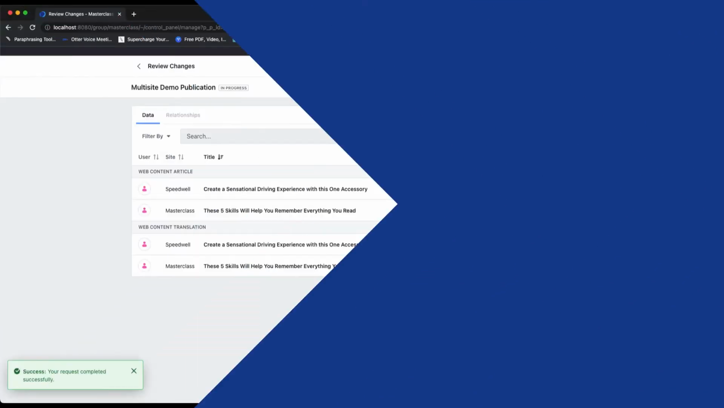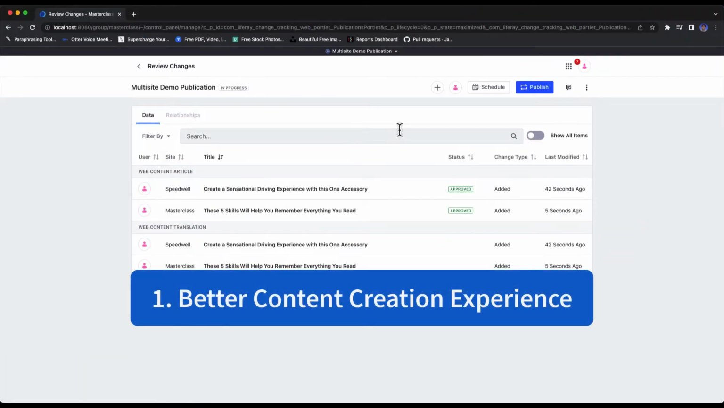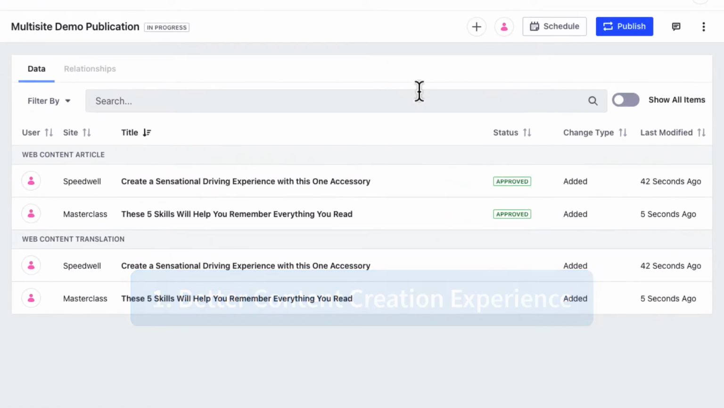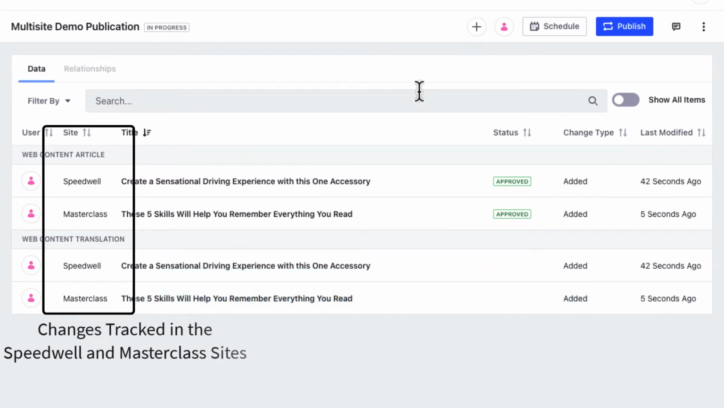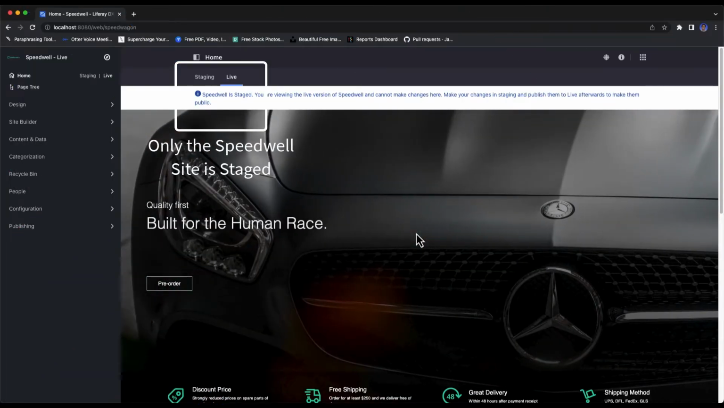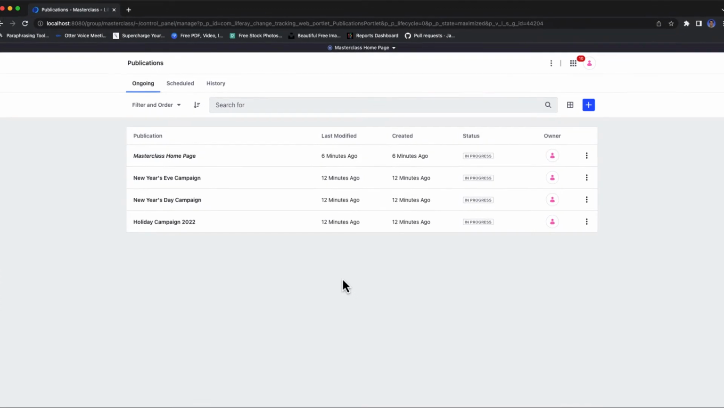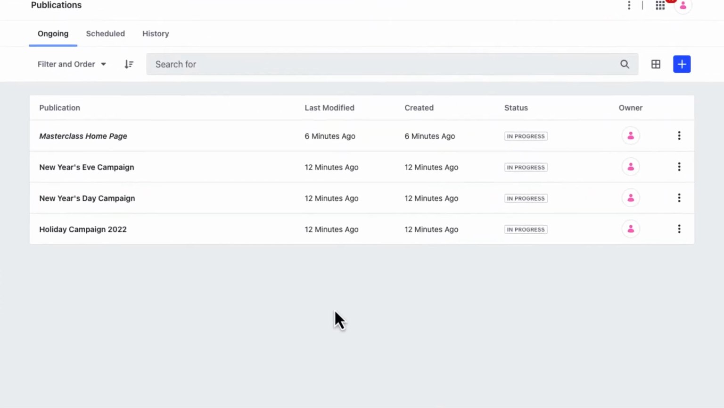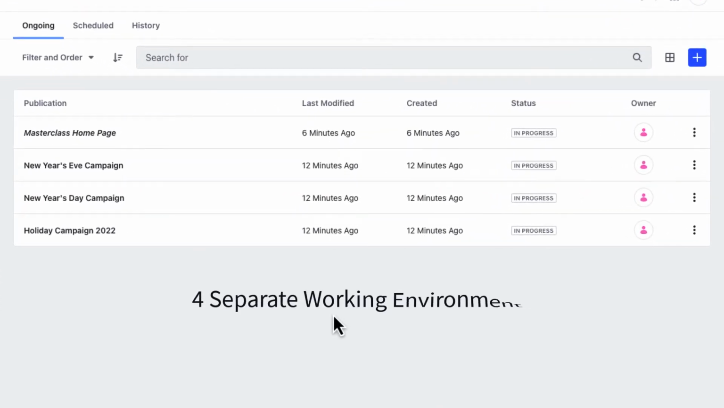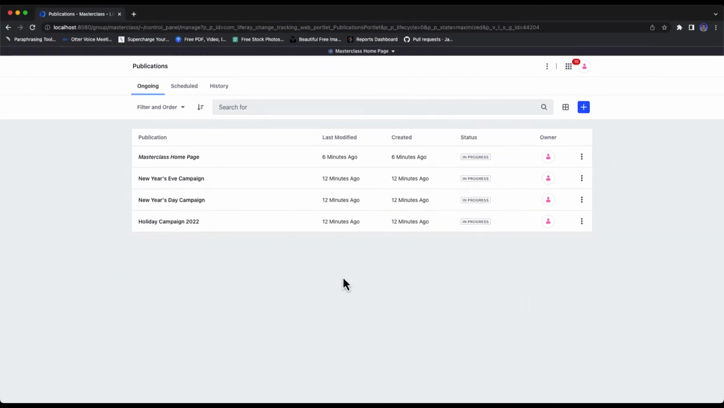Starting off, it gives you a better experience when creating content. Publications function at the instance or company scope of the platform, spanning across all of your sites and asset libraries. But with staging, it's restricted to just the site and asset library it's enabled in. With publications, you can create as many as you need to keep separate working environments for different projects, teams, or campaigns. But with staging, you only get one working environment to manage all of your site changes.